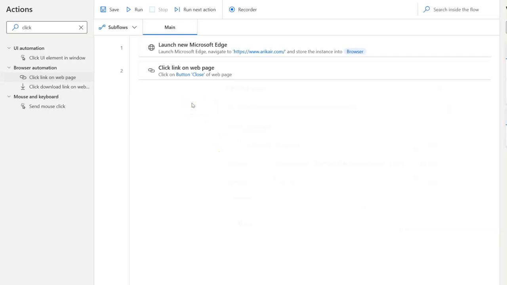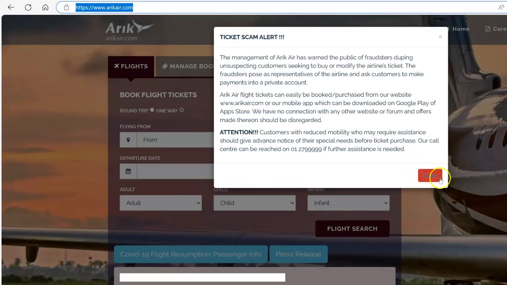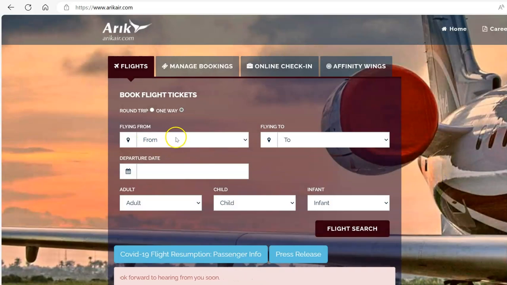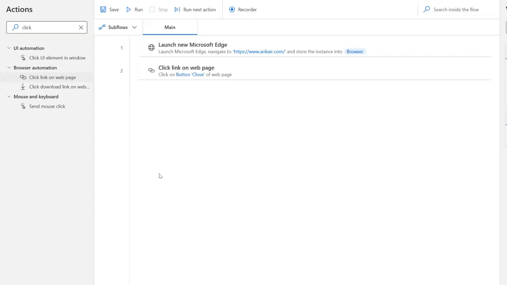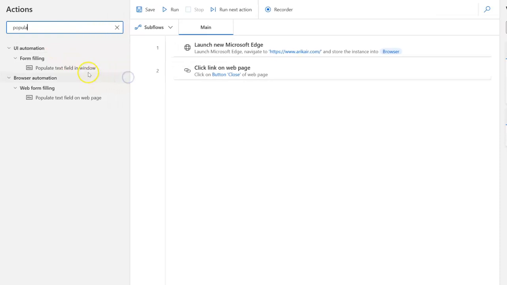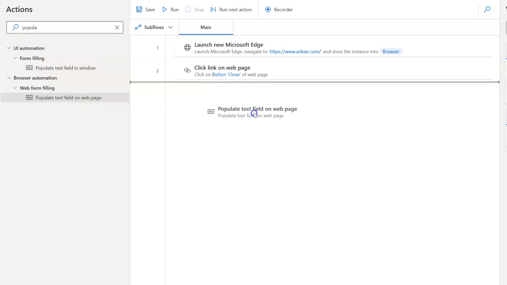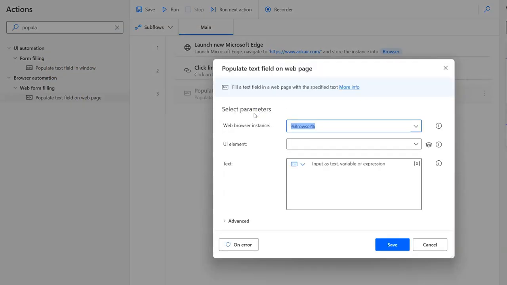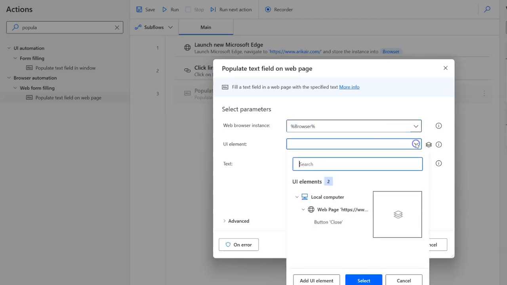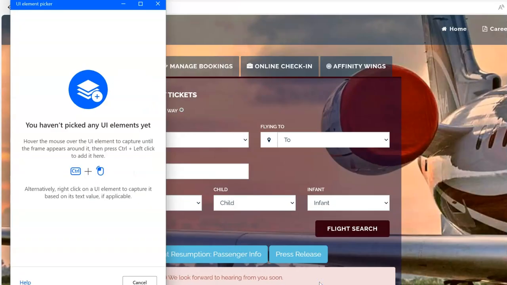Okay, so good. Once it's done that, the next thing is that we can start populating information in here. We need to populate where we are flying from, where we are flying to, the number of adults, and the departure date. So let's start one after the other. Now we are not clicking, we are populating, right? Because it's like typing in text. So for populate, you need to expand this here so you don't pick the wrong one. This is populate text field in window, this is populate text field in web page. So web page is the one you want. Okay, so we come here, we do add UI element.